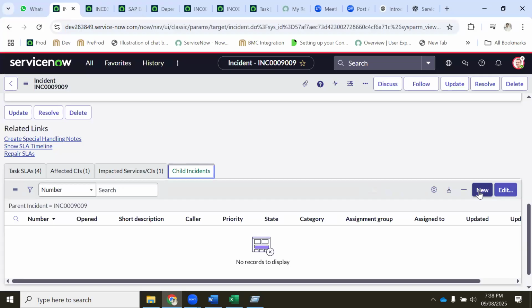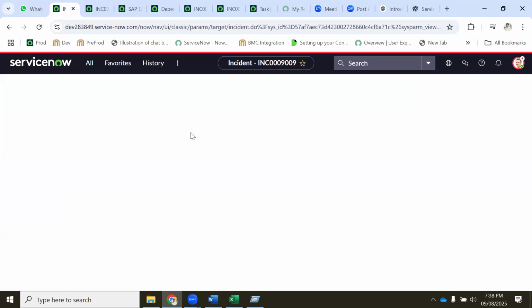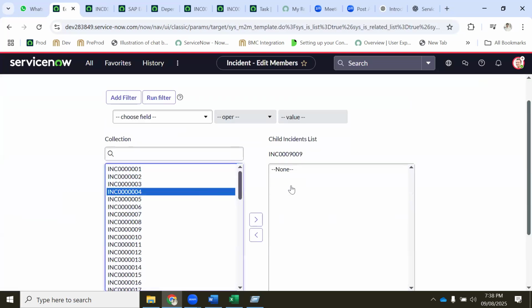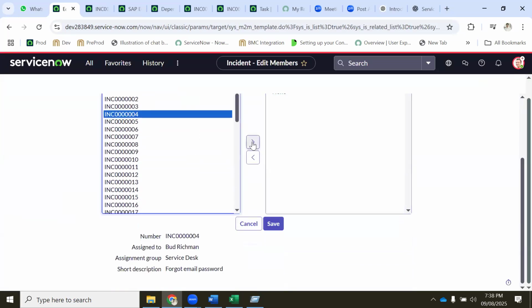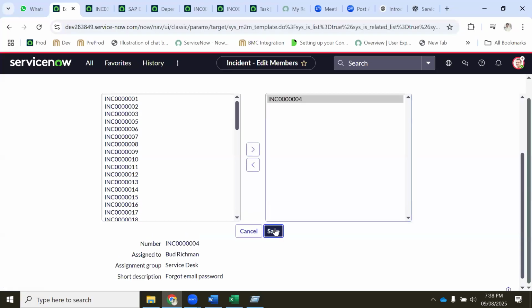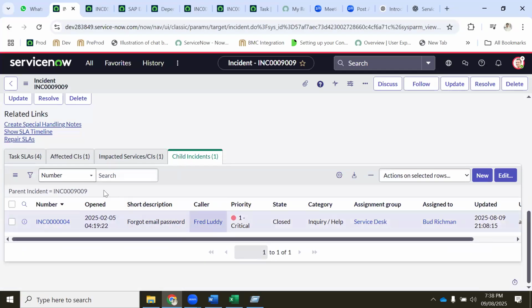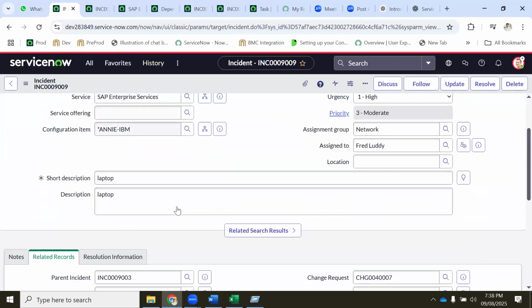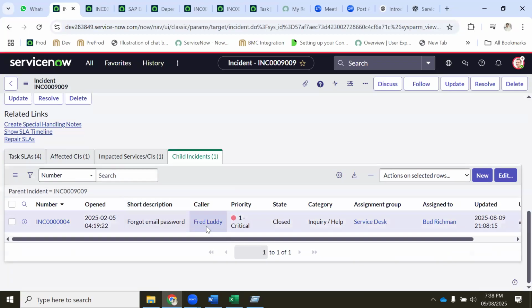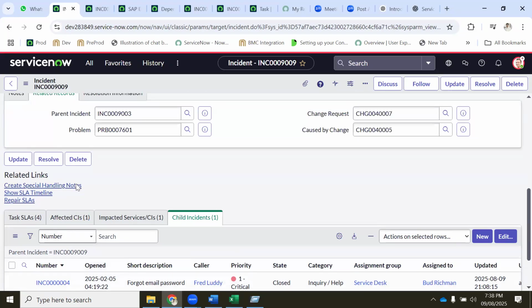This is about, in case I have a child incident, I will get it attached. Even if you want to create one, I can create this, or I can attach it here, a child incident for this one. This is my child incident. You can select on the left side and drag it to the right side and save it. So this is my child incident for this ticket. See, it's here. Once you close this ticket, this child incident will automatically get closed. So that is how it works.